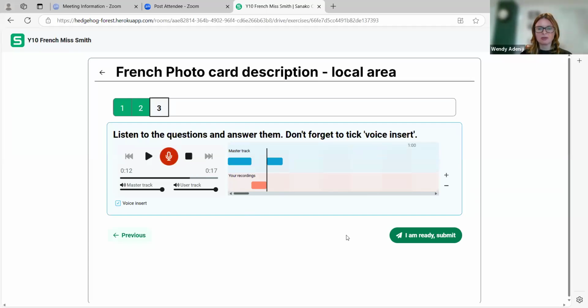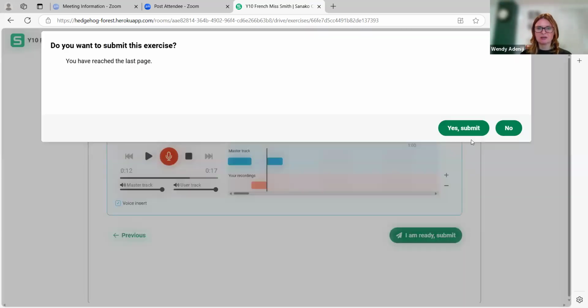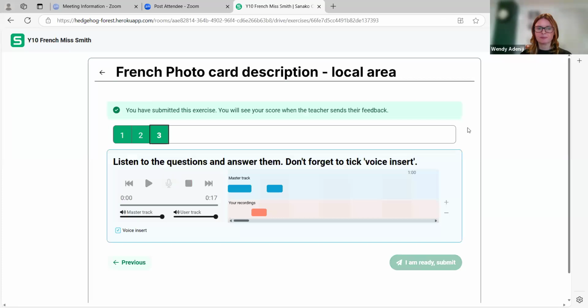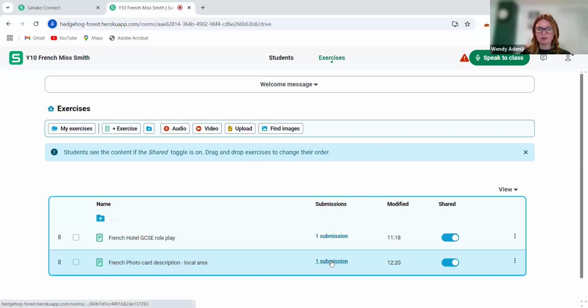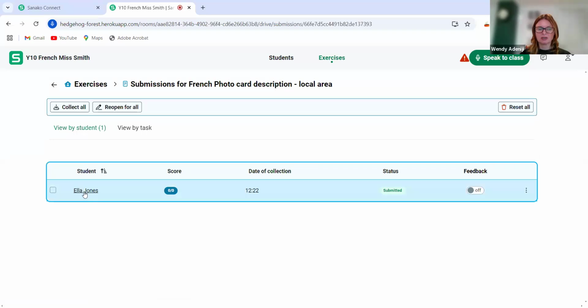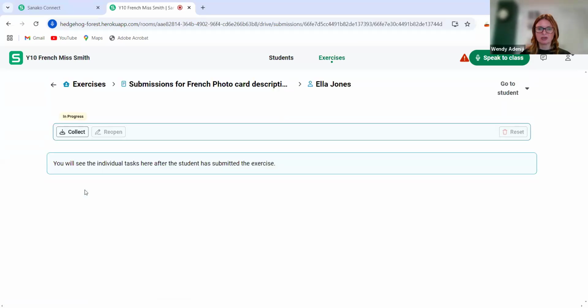And so on. So what we can do now is listen to as many questions as we want, insert our voice, and then submit. And let's go back now and see what it looks like from the teacher's perspective. And we can see here that we've got one submission. This was our imaginary student.